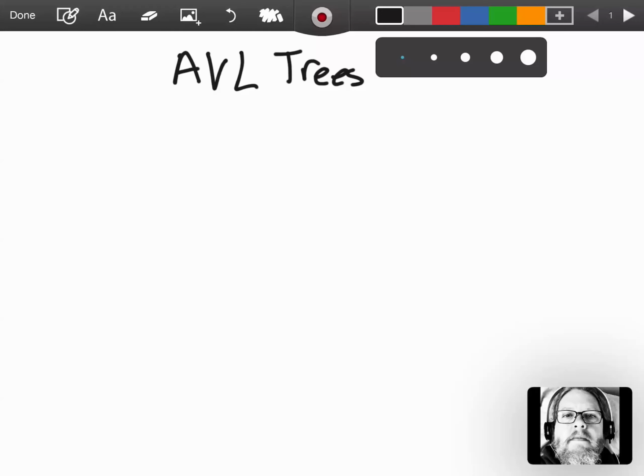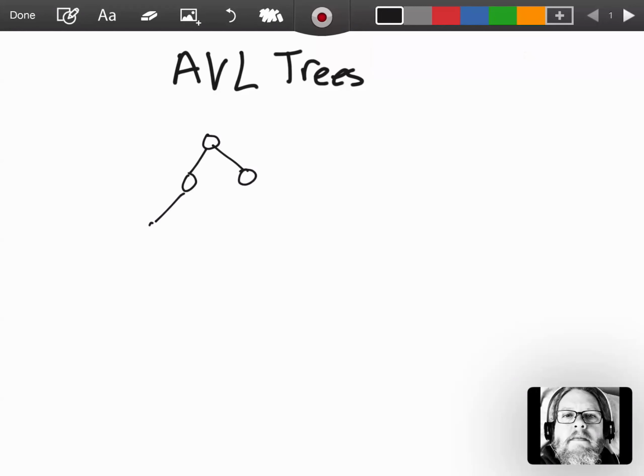In this video, we're going to talk about AVL trees, which are height-balanced or self-balancing trees, and the problem they're addressing. So we talked about, and I do have my Apple Pencil back, so my drawing should be better, the efficiency of a search in a binary tree that looks like this.